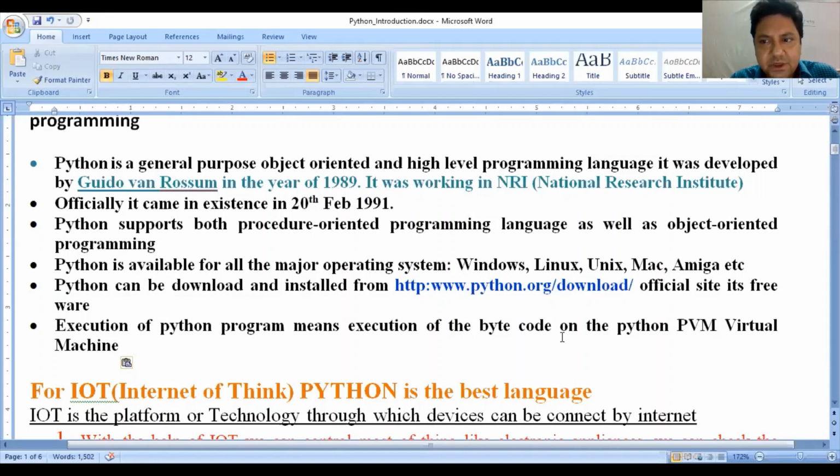Suppose the machine code is produced for Windows. That machine code cannot be executed on any other operating system. This is called the platform dependency concept.